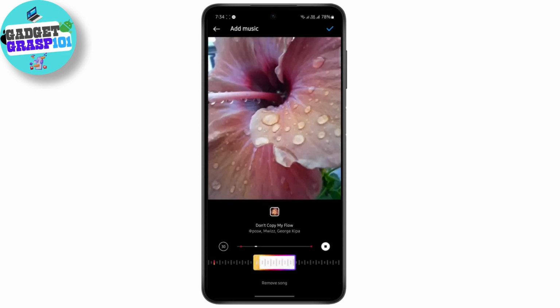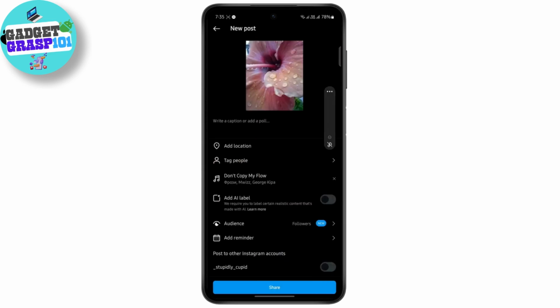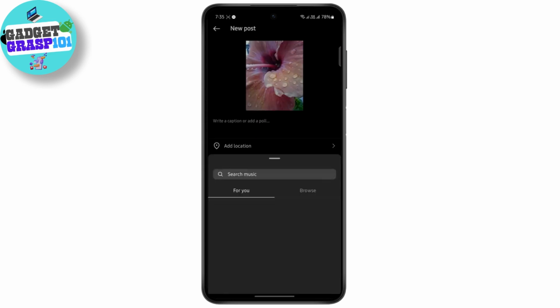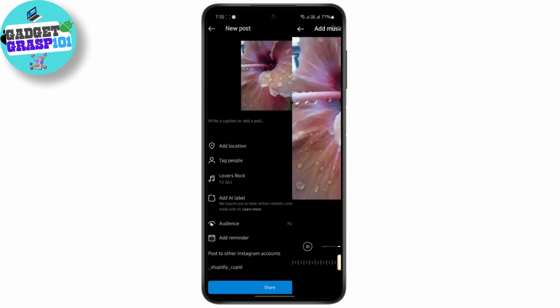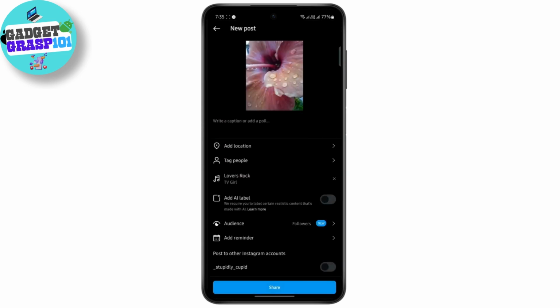once you tap on the music, if you want to change it, you can just tap on this cross icon and add another one, and just tap on OK, and you can just post it like this.